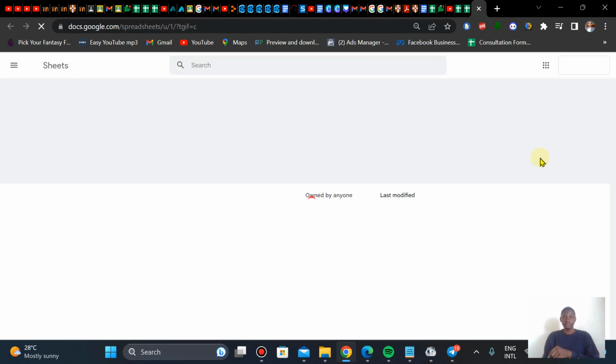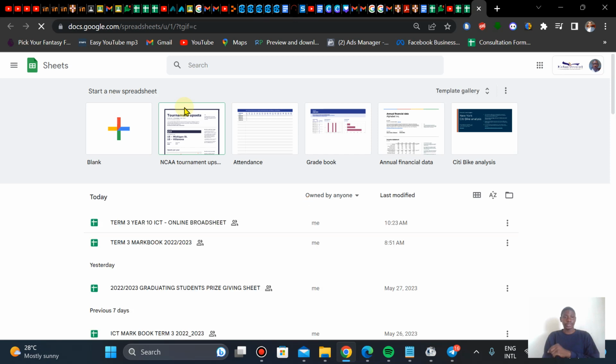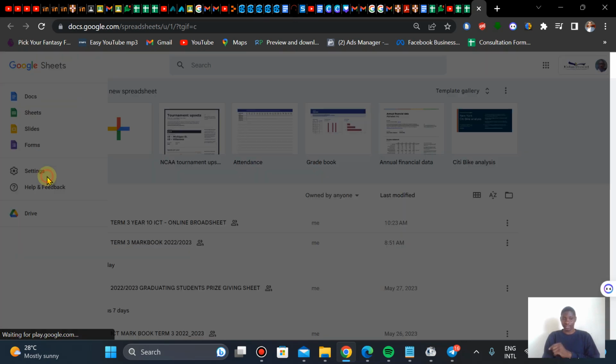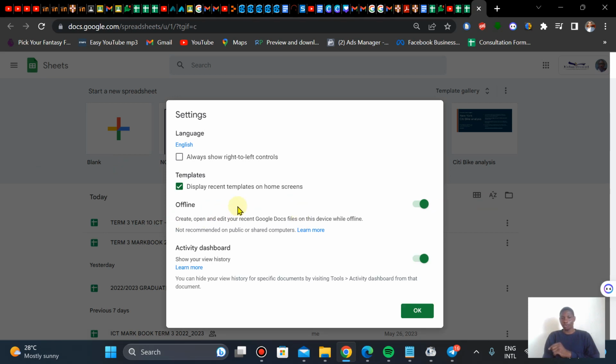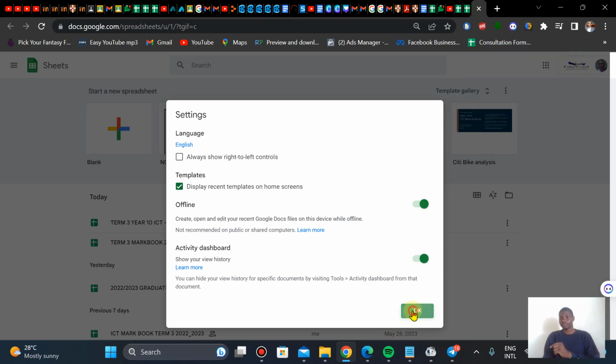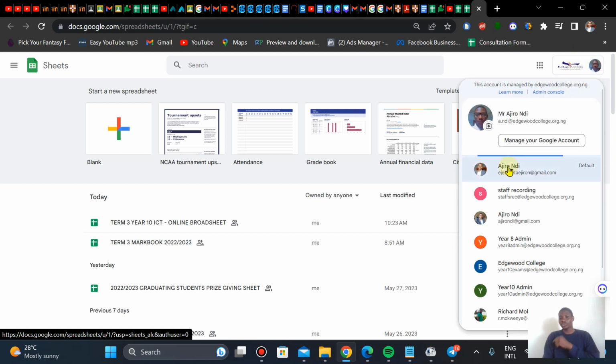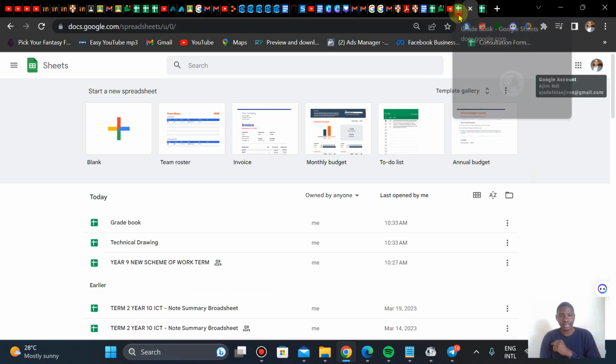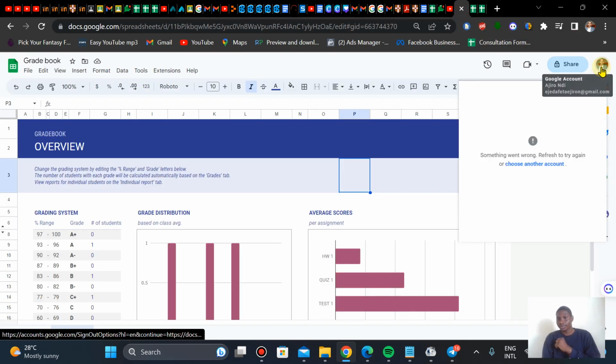And once you log into it, click on the main menu, click on settings, and then you see that offline has been checked for this. Now when you disable this, you click on OK, then sign in to the other account that you're using. For example, which account am I using for this? That should be okay.